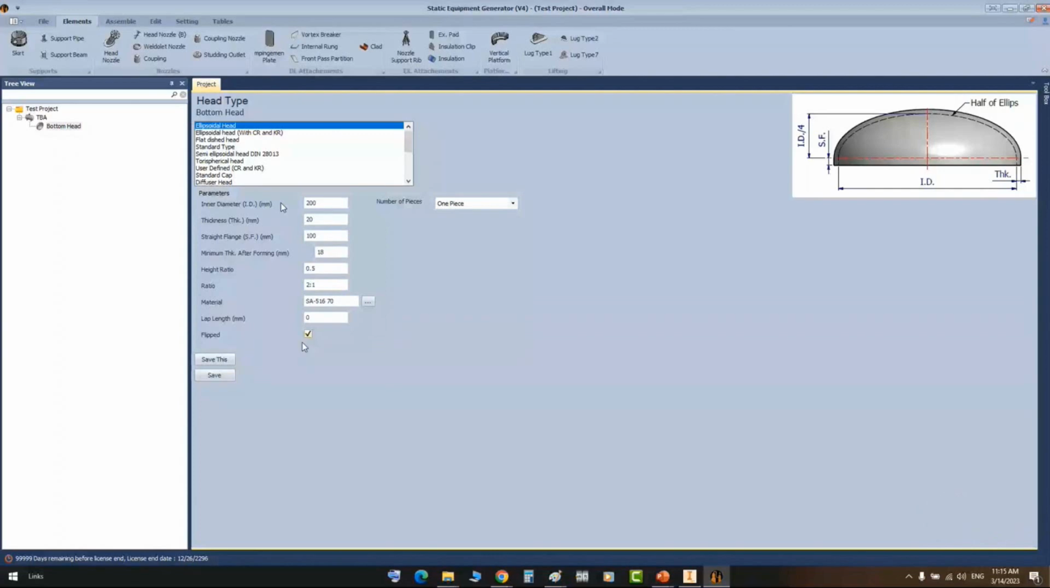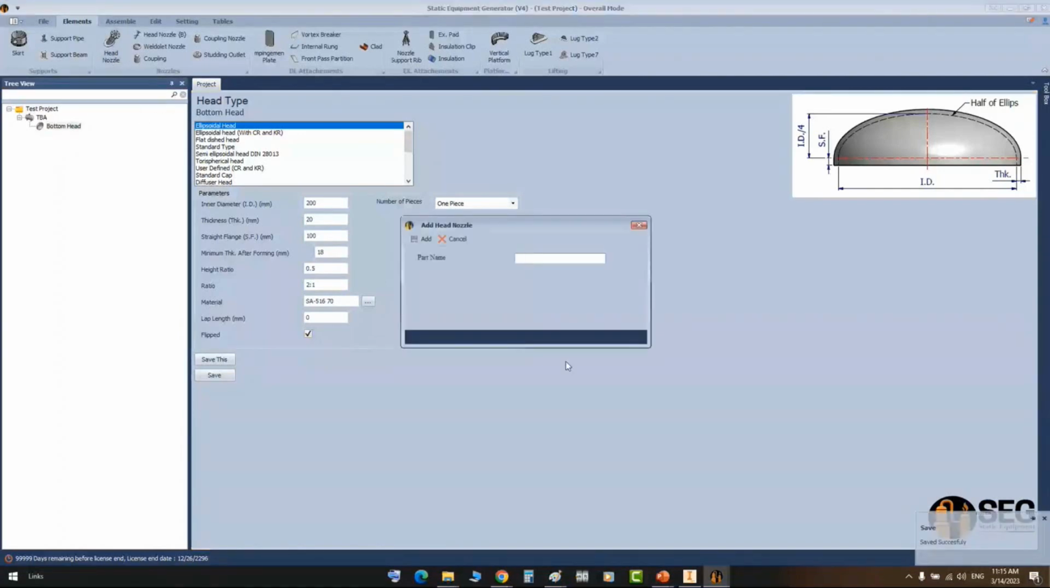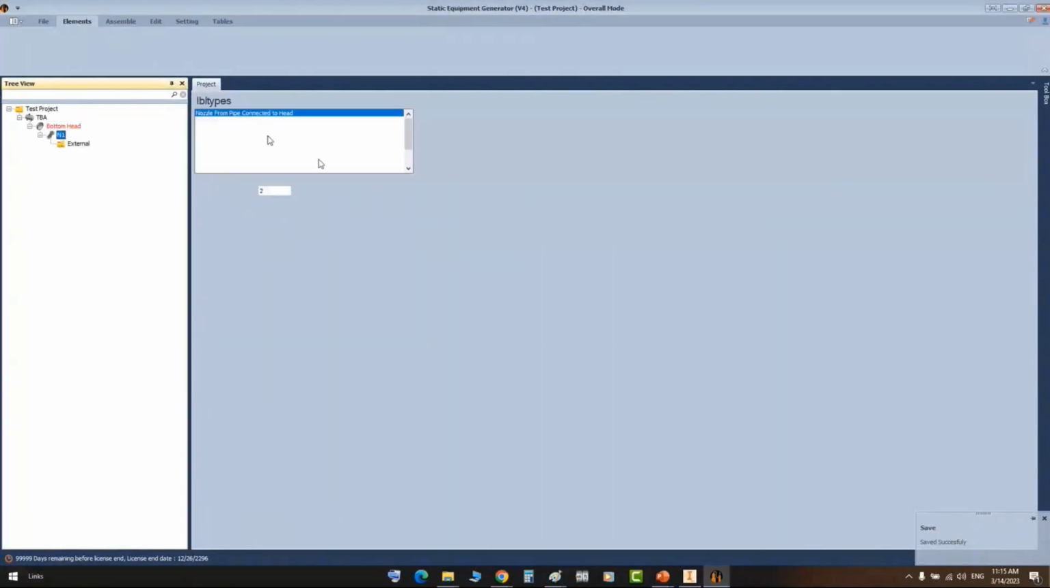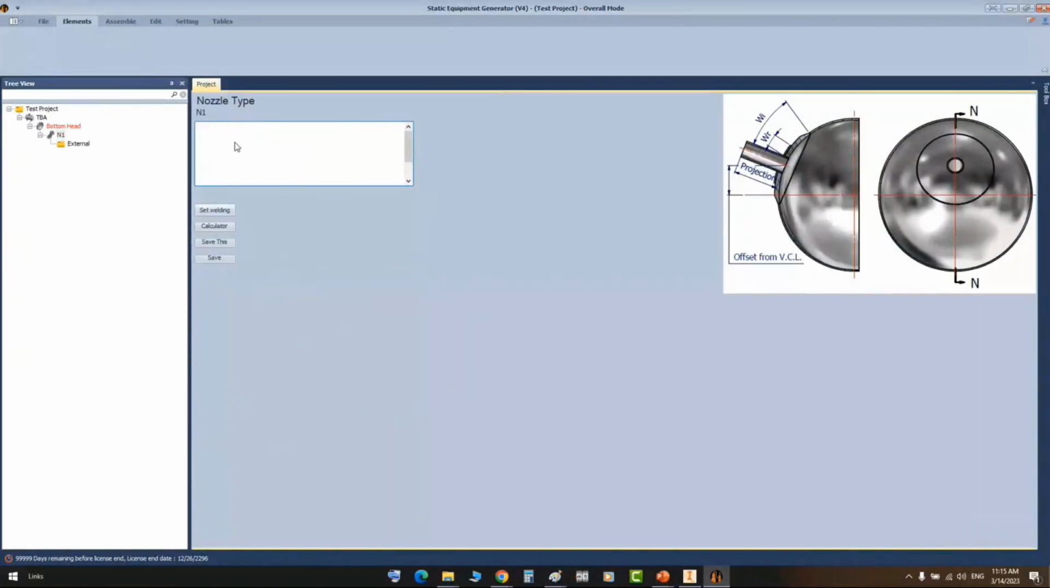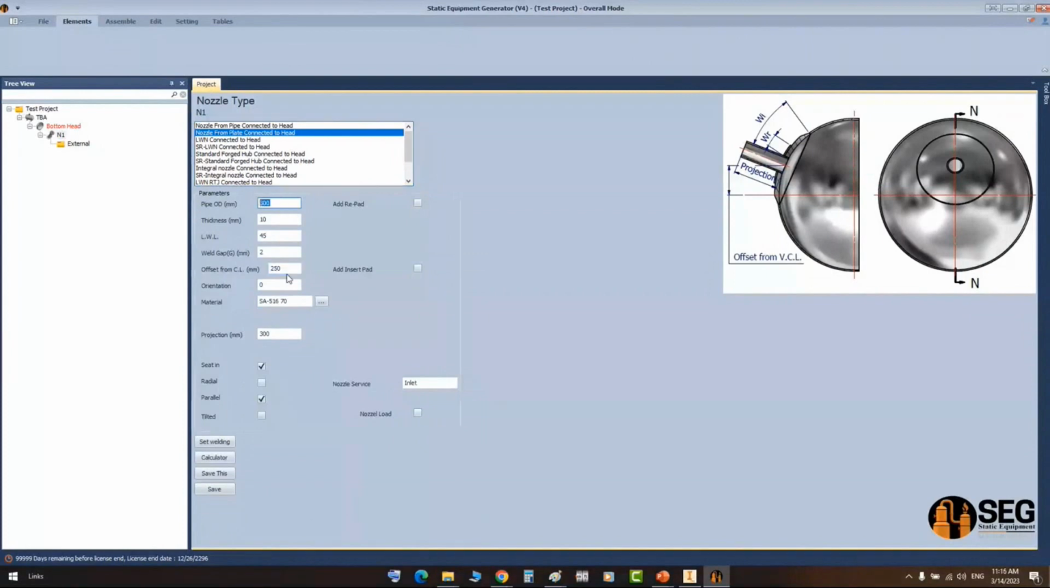And let's add the first nozzle. So from here, let's add a nozzle with external projection as 1. And that nozzle, during this session we made a nozzle from pipe. Now let's try to make a nozzle from blade. In that case, let's define the outside diameter of this nozzle, the outside diameter of the neck, the thickness, longitudinal welding line orientation, and offset from the center line. So let's define this offset to be 500 millimeters. Let's add a repad, and from here let's click on save.